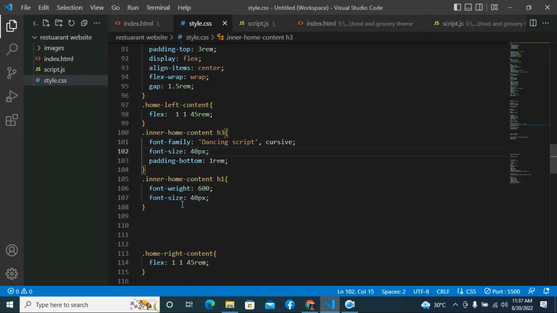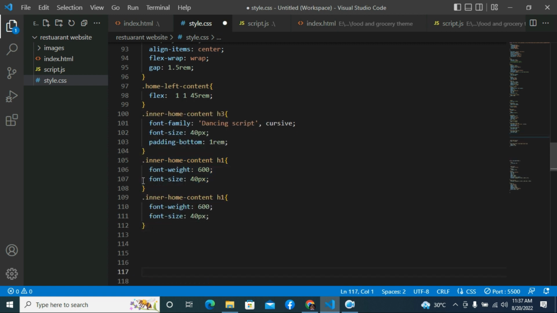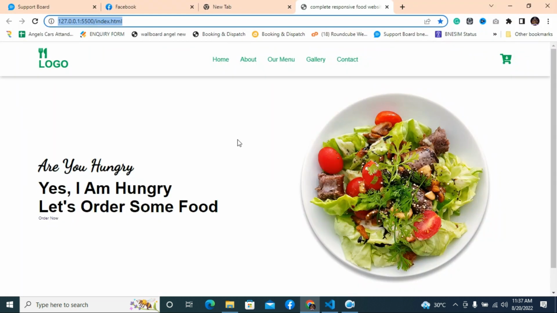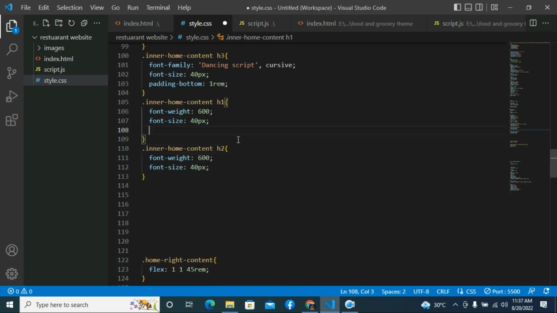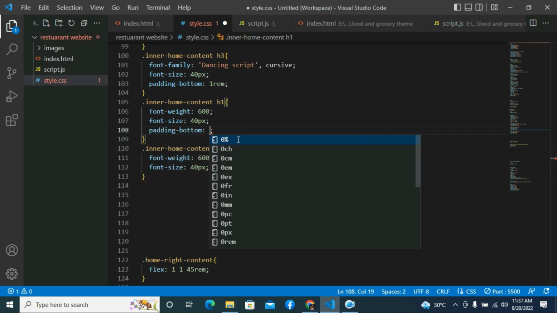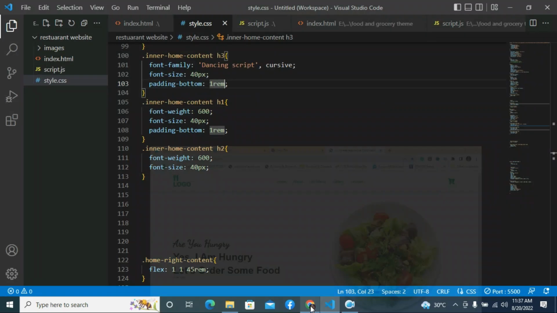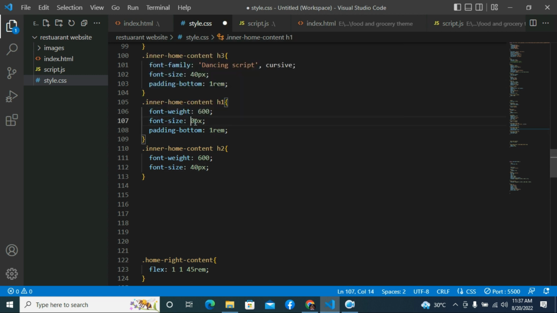Okay, and for H2 I'll use the same thing. Just write it here H2. Okay, need some padding. Padding-bottom 1 rem. Let me just increase the size of H1. We will take it 60 and let's see. Yeah, fine. This one will be 45 and the last one will be 45 too.